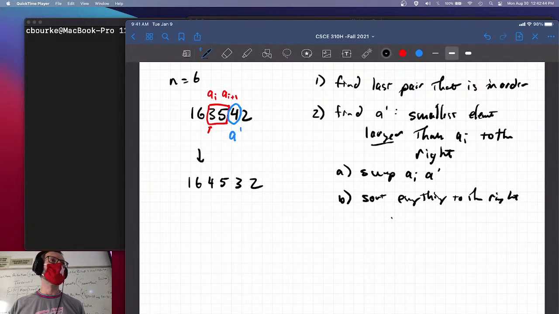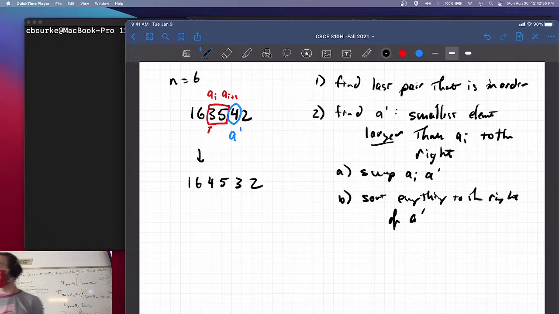Okay? It's really throttling me today. Well, let's just make sure that everything's fine online. Yep, sounds like it. Okay, so sort everything to the right of A prime.